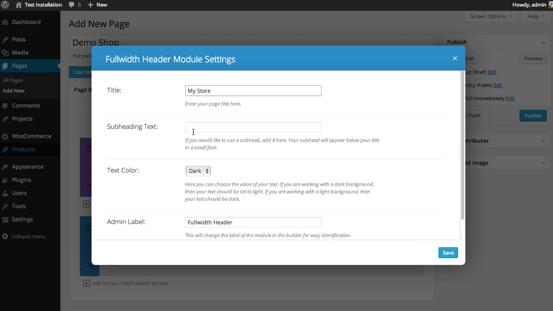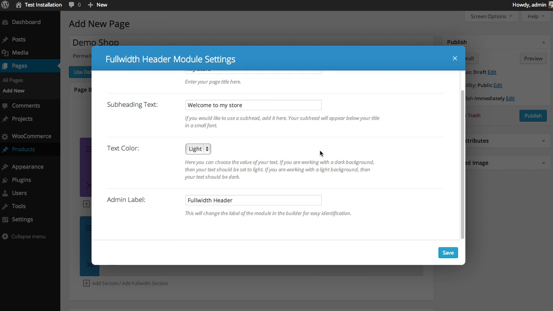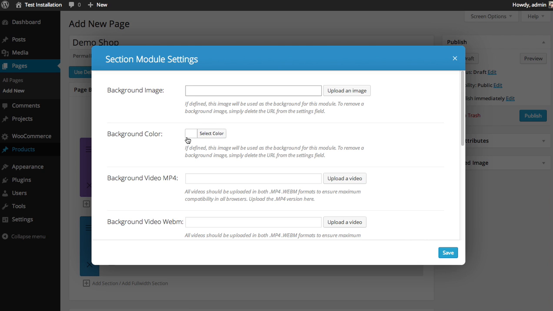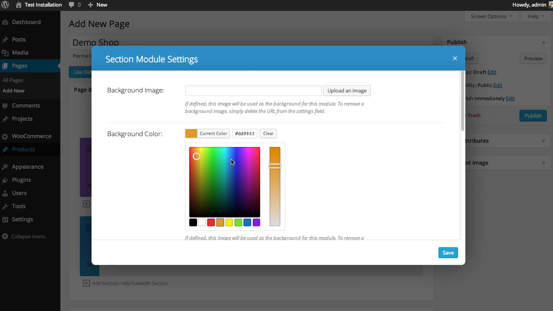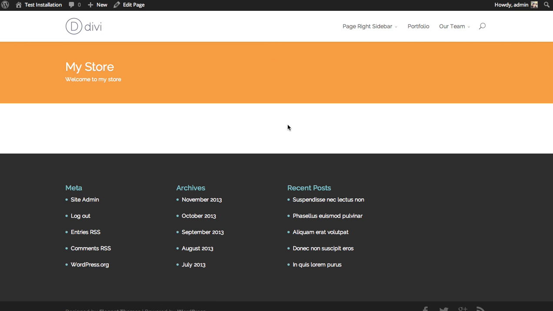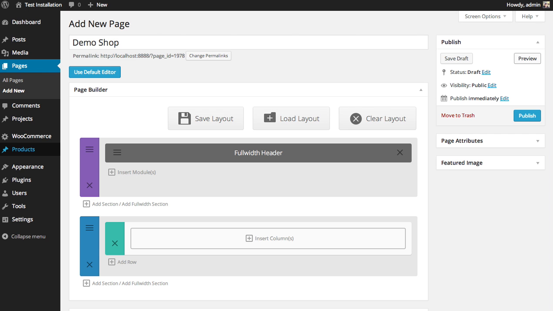My store. Subheading: Welcome to my store. Text color, and keep it light. I'm going to change the background to an orange that you saw in the other preview. Click Save. Give my heading a nice background color. Alright, let's preview our changes. So far I've just added a header, and now I'm going to add the store below using the e-commerce module.